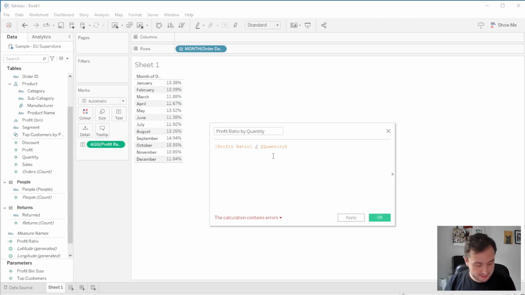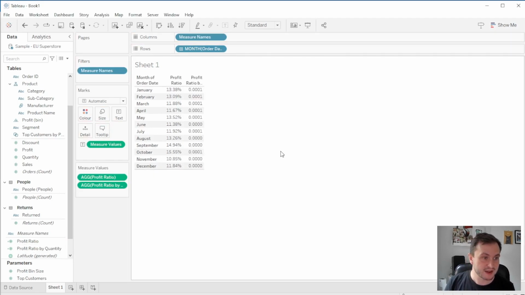So what we need to do here is wrap our quantity in a sum, and then it'll tell us the calculation is valid. Now I'm not sure what this is going to give us, probably something wacky, but that's sort of the logic behind it.